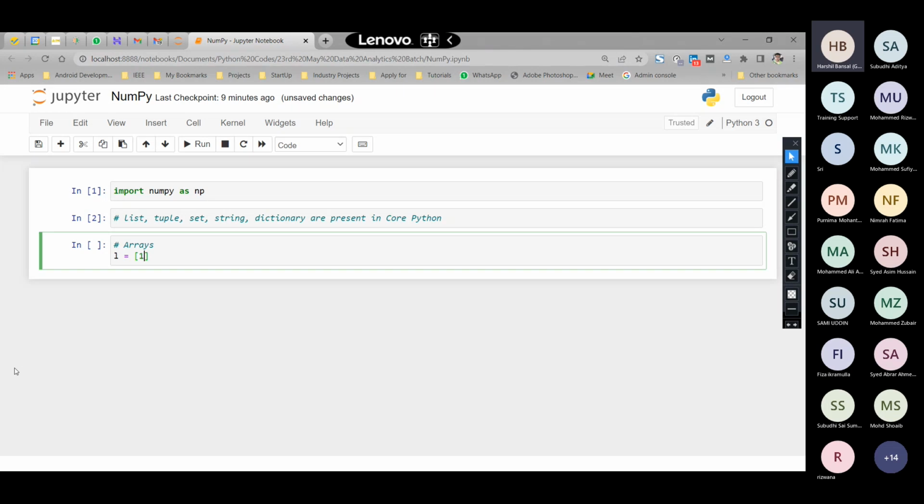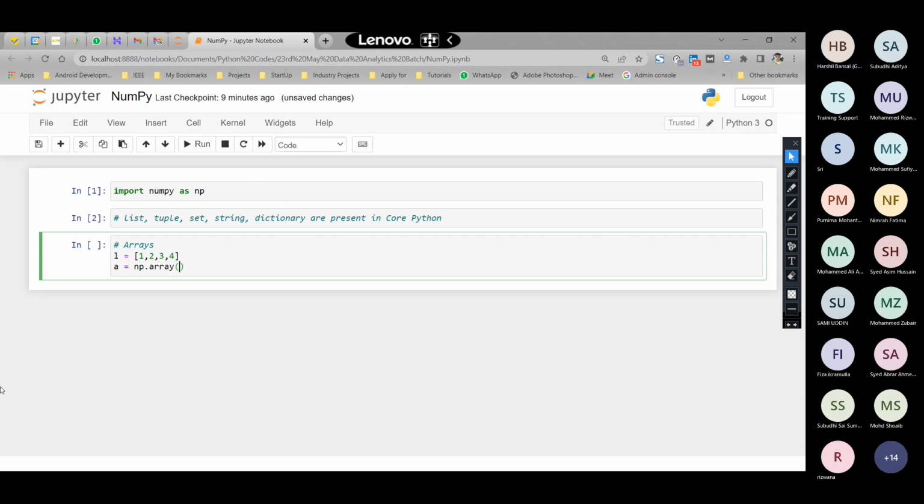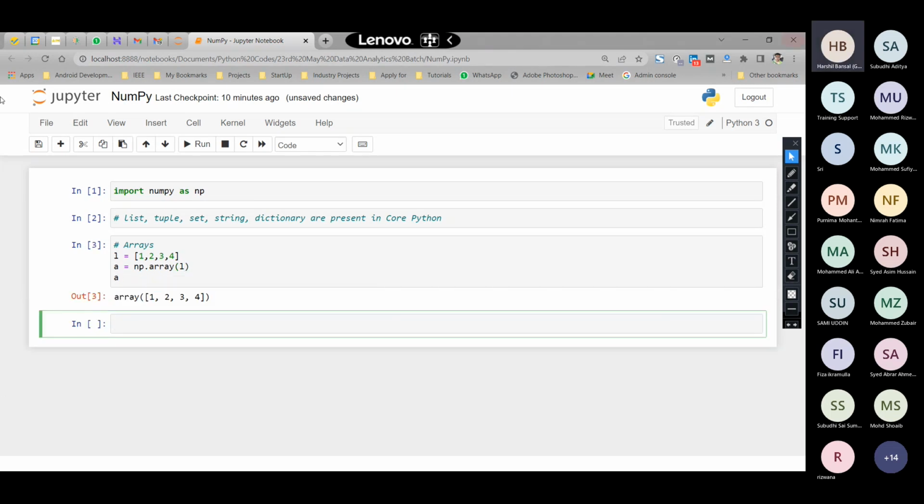Okay, suppose I am writing here 1, 2, 3, 4. This list is there. Now I need to typecast it. So I can write here A is equal to np dot array. Okay, in C class we got an array.